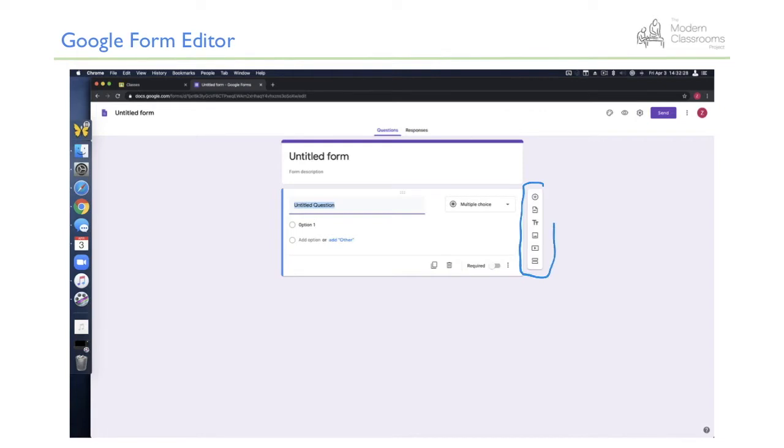Here on the right, we have a toolbar where we can add a new question, or I can import questions from forms I've made previously, and I can add titles, images, videos, or subsections to my form. Images and videos aren't just for decoration, by the way. In my music class, I've used videos to embed songs for listening analyses, and I know of art teachers who put in like an image of a painting or drawing and ask questions about it.